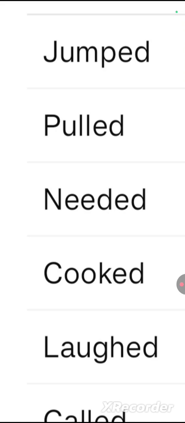Okay, remember you need to make the sound t if the verb ends in a voiceless sound. How about the p sound here? Is it voiced or voiceless? If you don't remember, put your hand on your throat. Okay, so jump, p. So that's a voiceless sound. So t, jumped, jumped. Pull, ooh. This is voiced. So here means that you will pronounce ed as d.